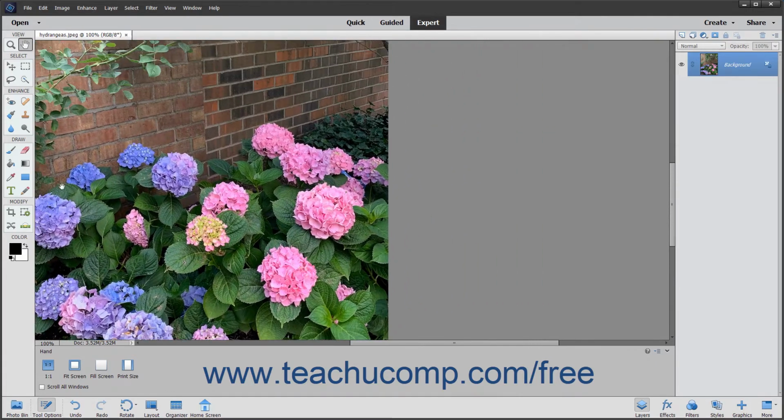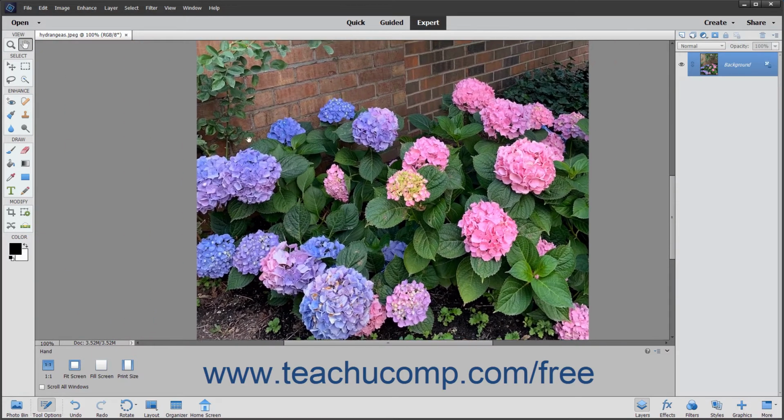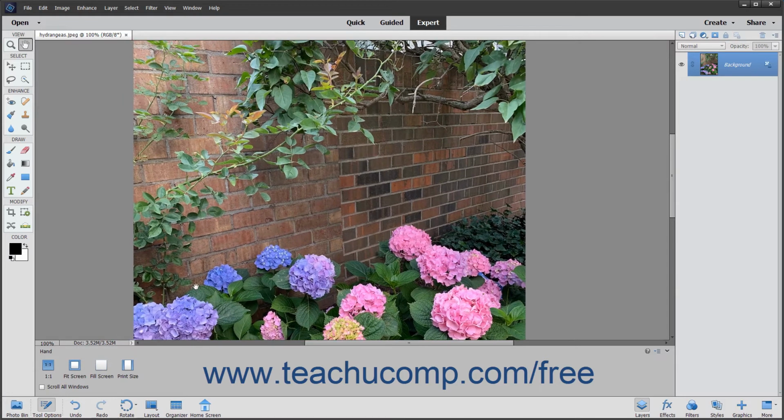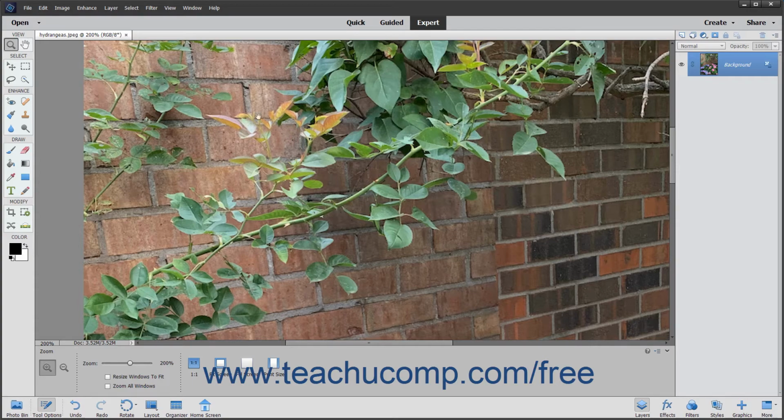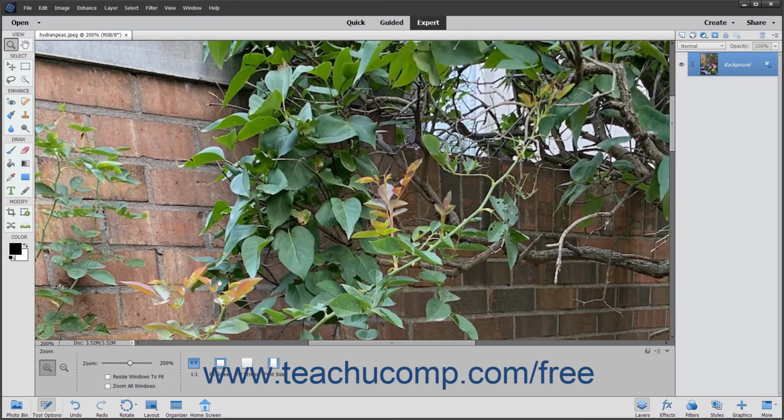This is a very handy tool to use when you must select something off to the side of the window frame when you are zoomed in very close. To activate the Hand tool when you have another tool selected, simply hold down the spacebar key on your keyboard and then click and drag to use the Hand tool. When you release the spacebar key, whichever tool you were using will then be re-enabled.